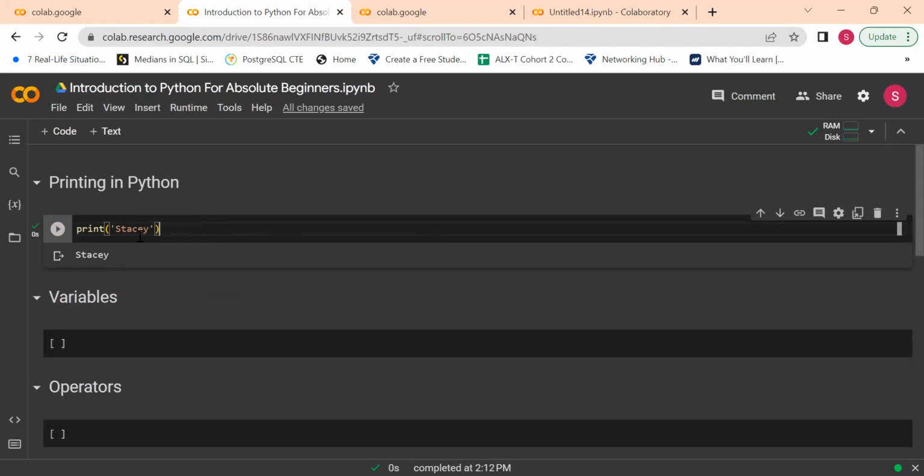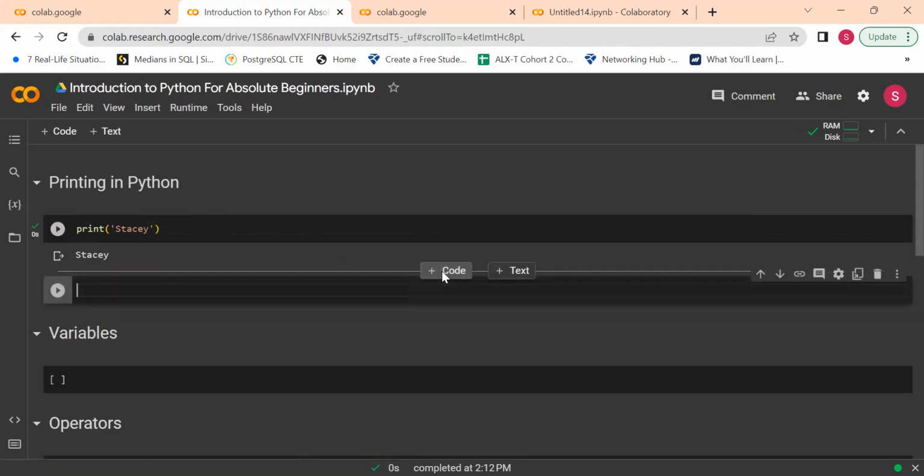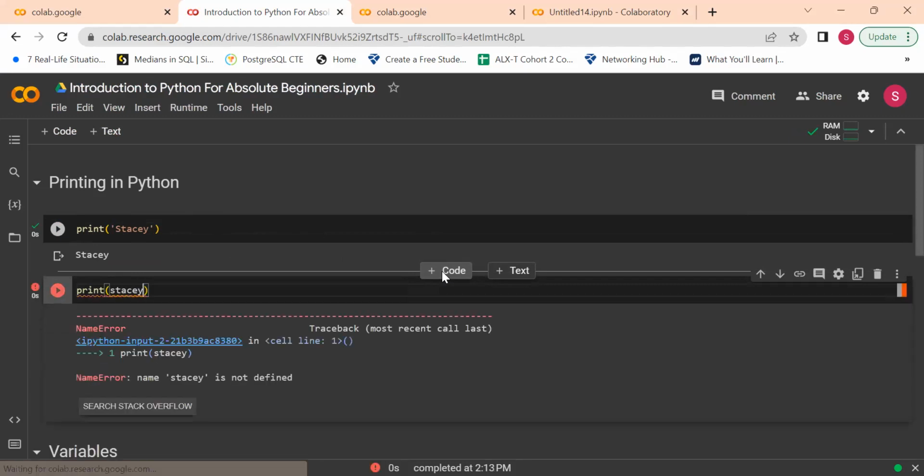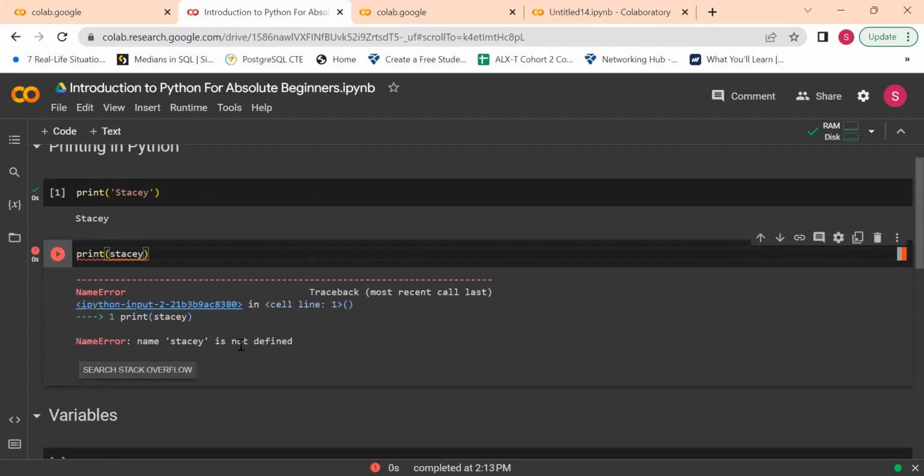Anytime you're printing anything that's a data type string, you need to put it in quotes. For example, if you did print Stacy without putting it in quotations, you'd get an error: the name Stacy is not defined. So always anything that's a string, or should I say character. Later on, we'll talk about the various data types that are in Python. But anything that's a string needs to be put in quotations.